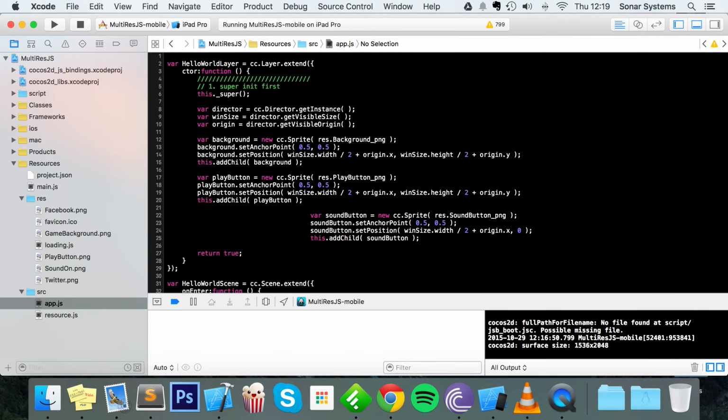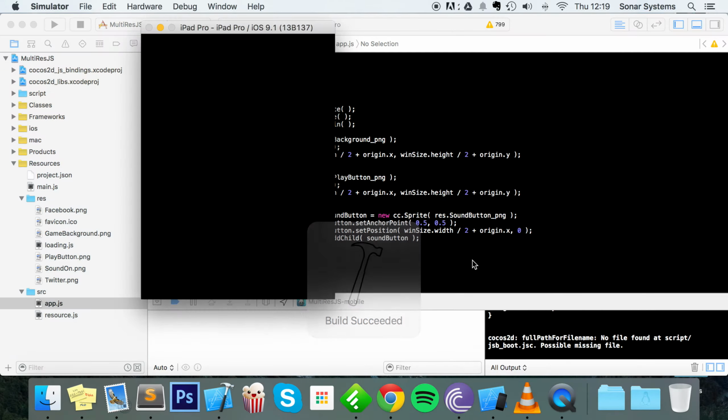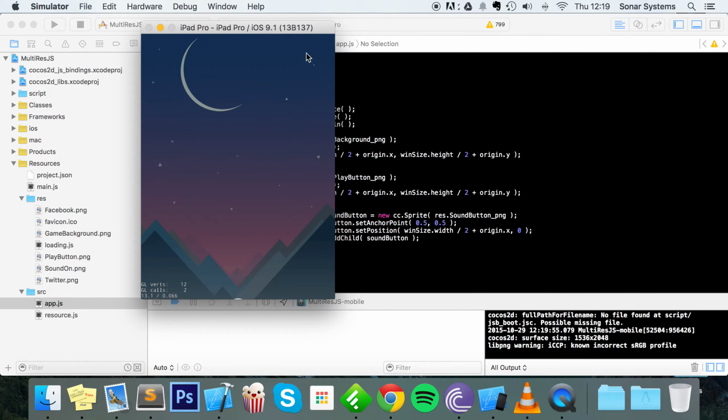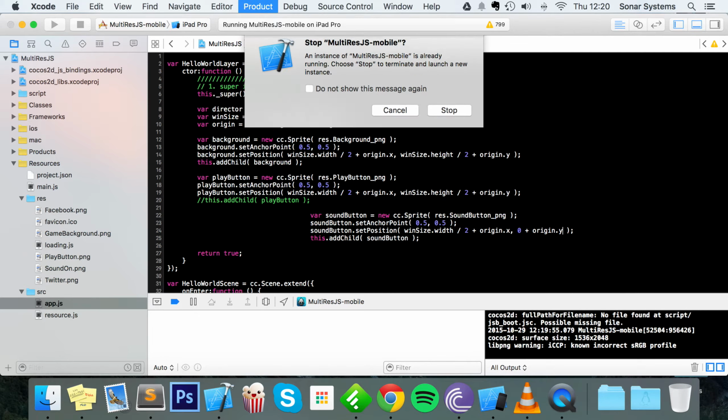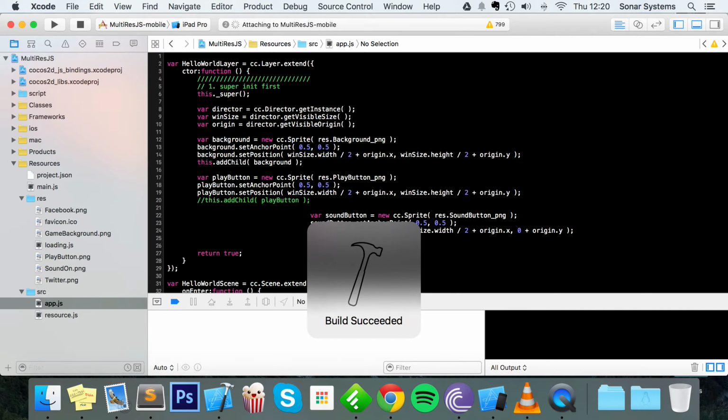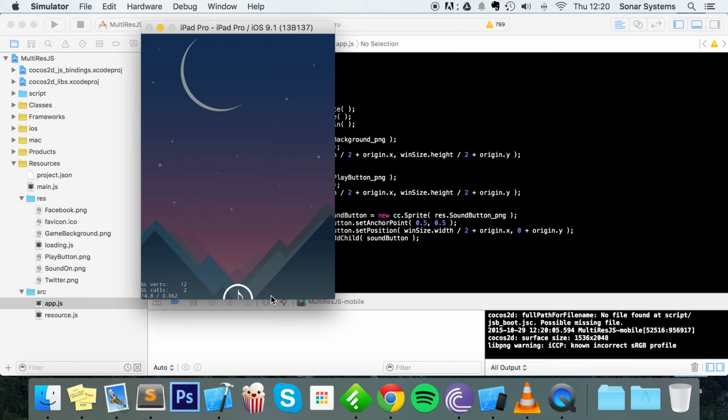So if I put 0, I haven't modified this, I'm actually going to run it. I'm not going to show the play button, just the sound button, because that's all we need to do. Plus, remember, you always have to do origin.y, otherwise I can't properly illustrate the issue. There we go. Only half of the button is visible, and the reason is, like I was saying, it's positioned according to the anchor point, and the anchor point is set to the center of the item. So I think you guessed what we need to do.